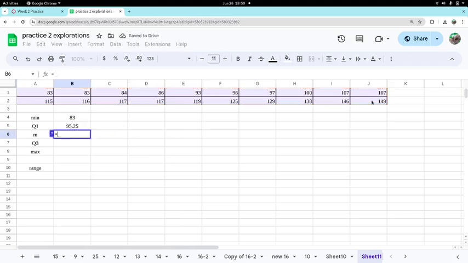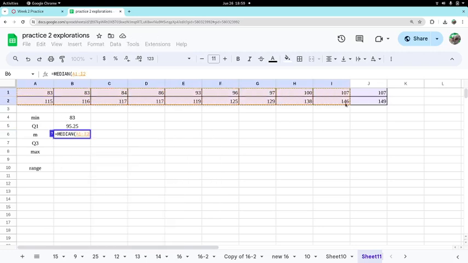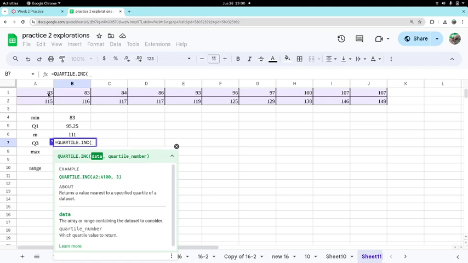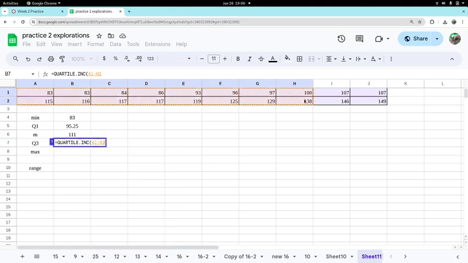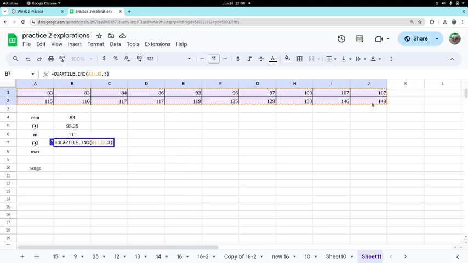Median is just median. Start typing it and then select it. And then select your data. Close parentheses. Back to our quartile command. I prefer the inclusive version. Or you could just use the straight quartile command. They'll give the same results. And we have to say which quartile we want. So comma 3 for the 3rd quartile.